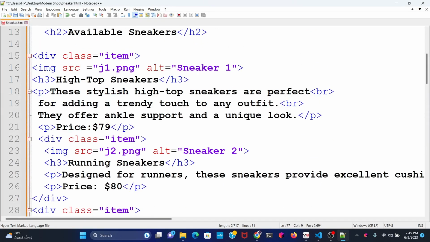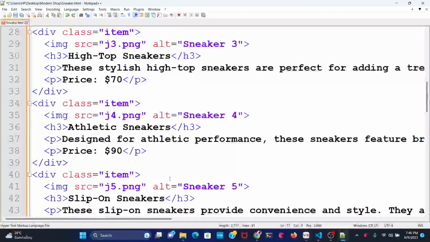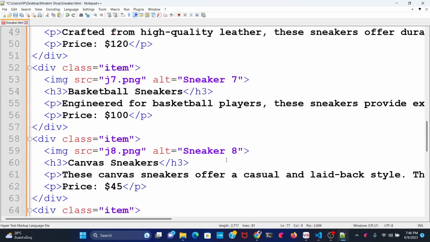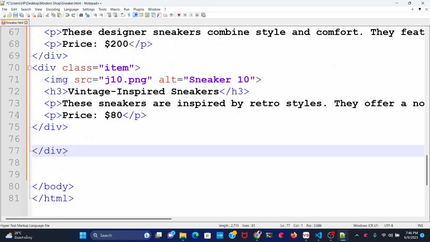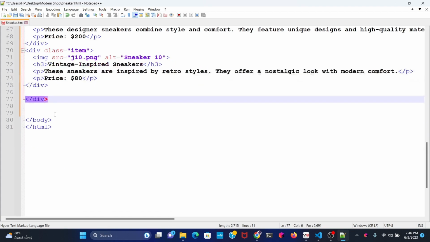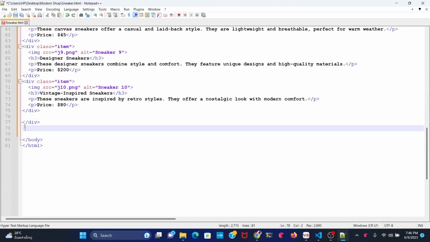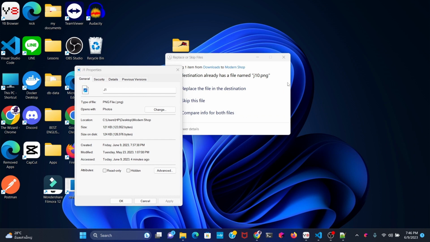For me, I had all these codes already, so I just copy and pasted 10 times. You see we have sneaker 1, sneaker 2, sneaker 3, sneaker 4, and also you see the name of the image, J7.png, from our pictures. Make sure you close it with a div, because up here we started with a div and then the class, and then close it with a div. Then these 10 items are supposed to appear there.